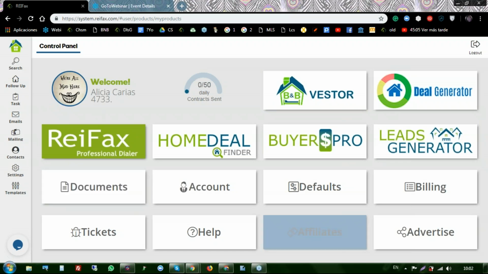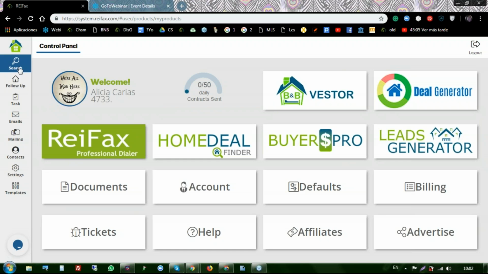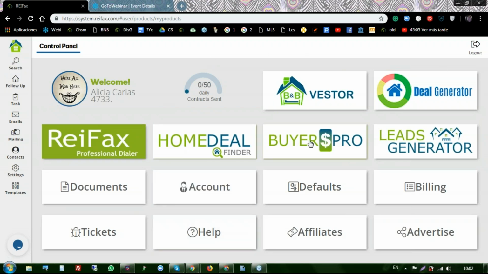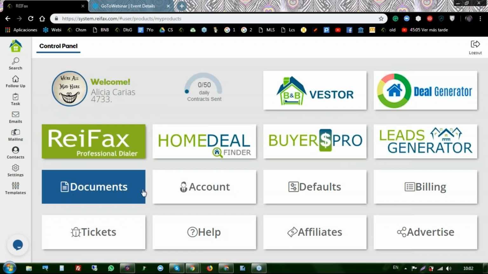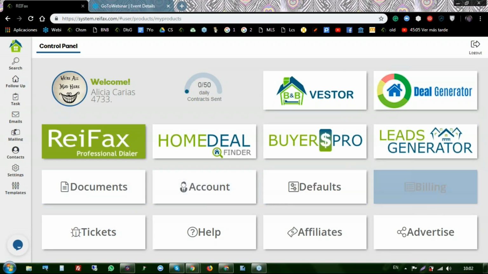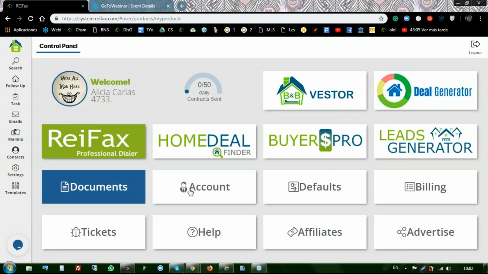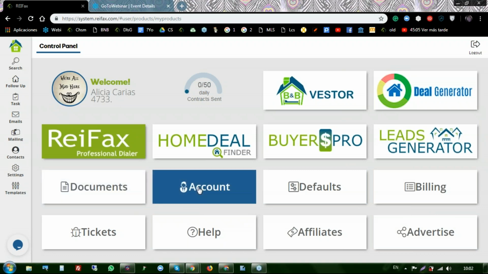So here I'm logged into my account. This is our control panel where we have our main product and all the sub-products that REIFax offers to all our clients, and where I can go and do anything in my account, such as billing, cancel or freeze. I can see my invoices if I want here in account.